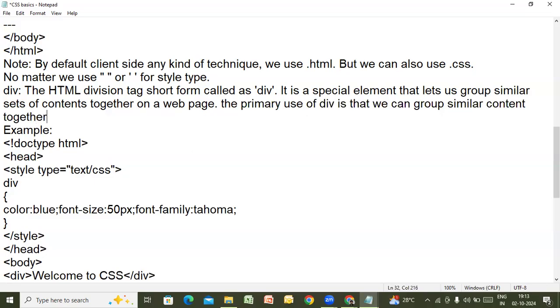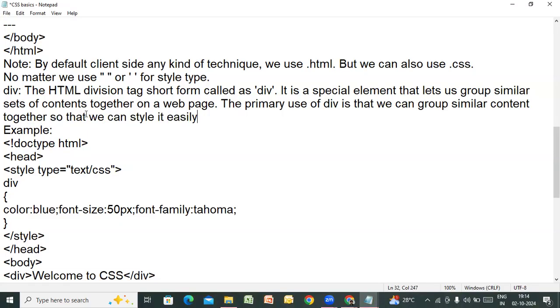So at one place you can put all the similar content and you can give different styles to that. The primary use of div is that we can group similar content together so that we can style it easily. That is the main purpose of div. Nothing more than that.